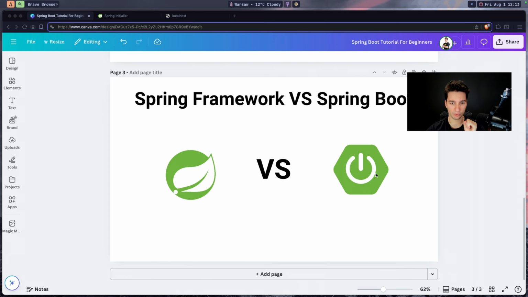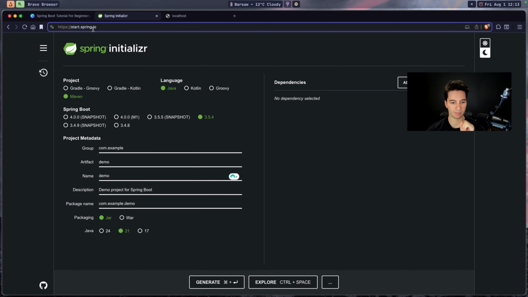Okay, so how do we create Spring Boot projects? You have to go to start.spring.io and use the Spring Initializr. Here we set basic information about our project, like build system or metadata. I will select Maven as the build system, Java as the implementation language, and I will choose the Spring Boot version. Right now, the latest stable Spring Boot version is 3.5.4.